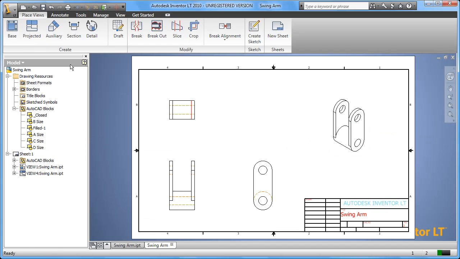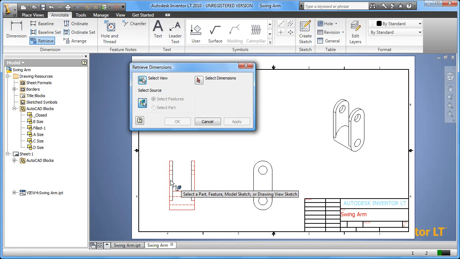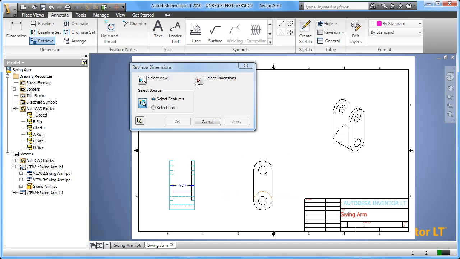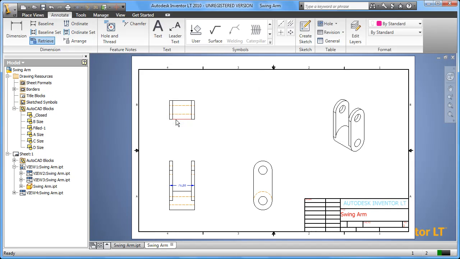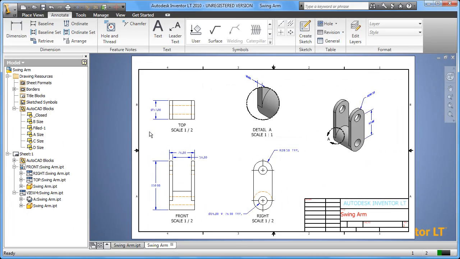Once those views are created, I can use a range of annotation commands in order to fully document my design. In this case, I'm creating a dimension by retrieving it from the original 3D model. In addition, though, I can create additional dimensions as necessary for my manufacturing process. Jumping ahead, you can see my finalized drawing, which is saved as a DWG file.